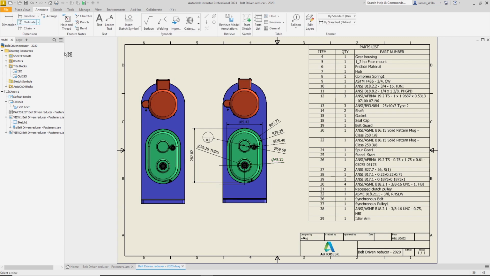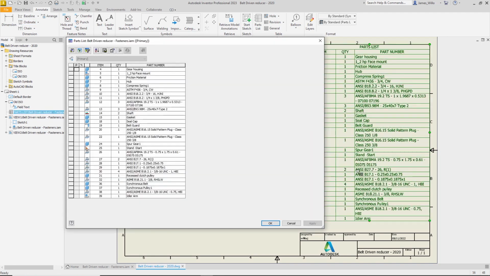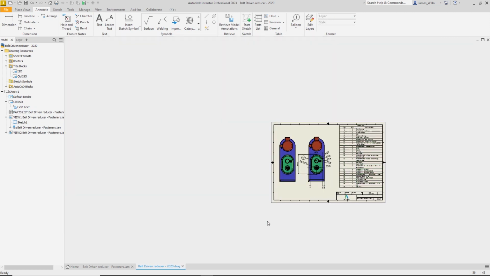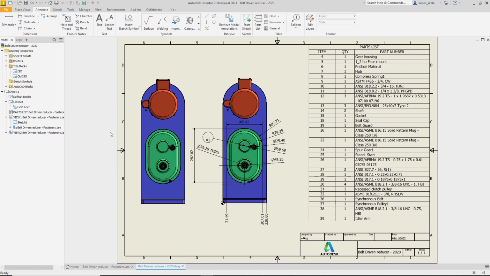When applying baseline, ordinate or chain dimensions, after clicking Continue, the Escape key will now finish the command and keep any dimensions already created. Drawing tables are now modeless, which means that when the Edit dialog box is open, pan and zoom can still be used in the background on the drawing sheet.